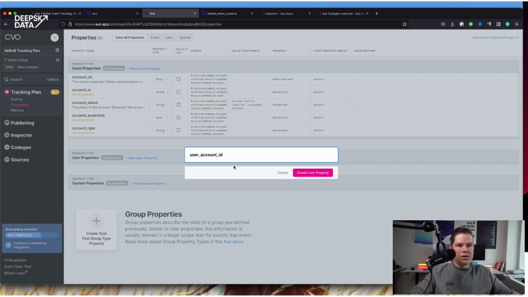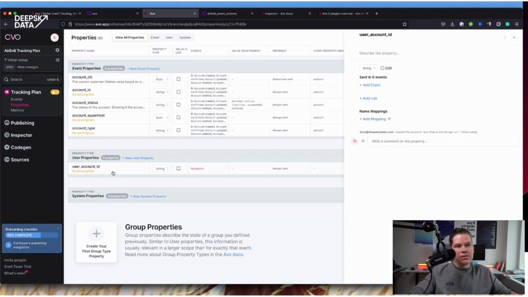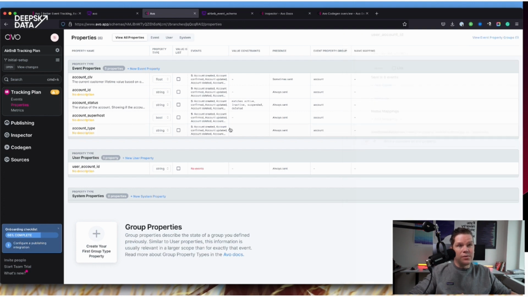which is then user account ID. So I cannot reuse the same one that I have defined here, so it has to be unique. And so I can add them here as well. And now I can define all the user properties here as I have defined all the event properties. It works in the same way as the event properties, they are just sent with a different kind of command.